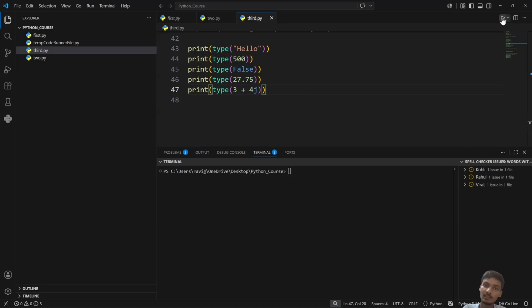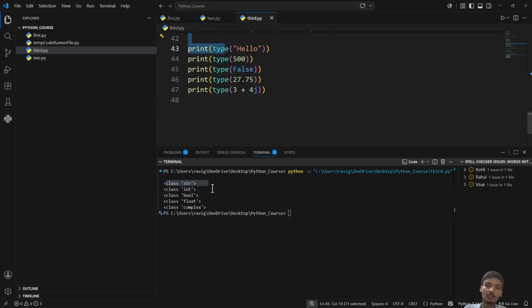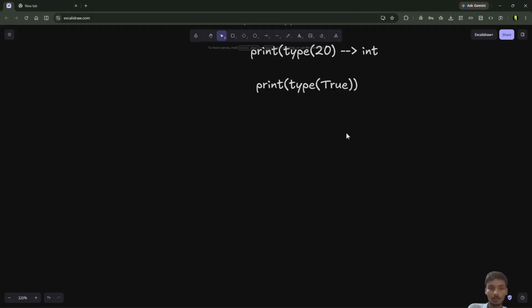So I run it, and you can see first came class str. It is a string. Then int. It is an int. Then it is a boolean. Then it is a float, and last it is complex. So it is like a small activity for revising the type function that can be used with all data types.